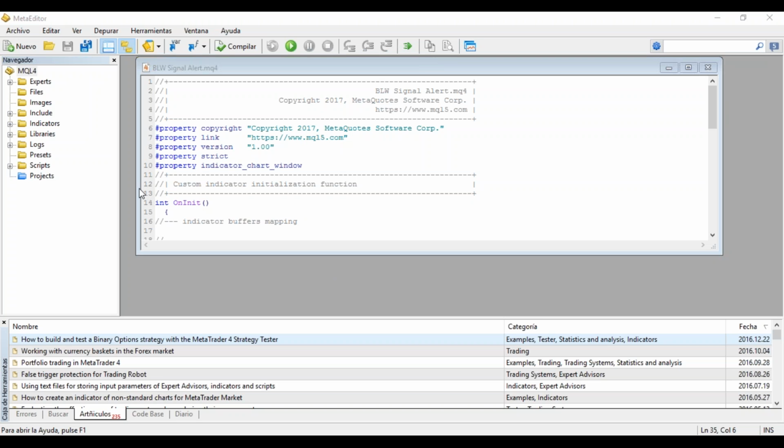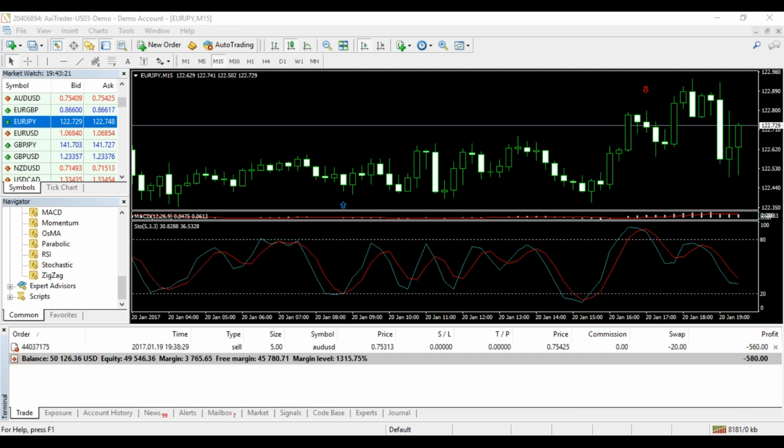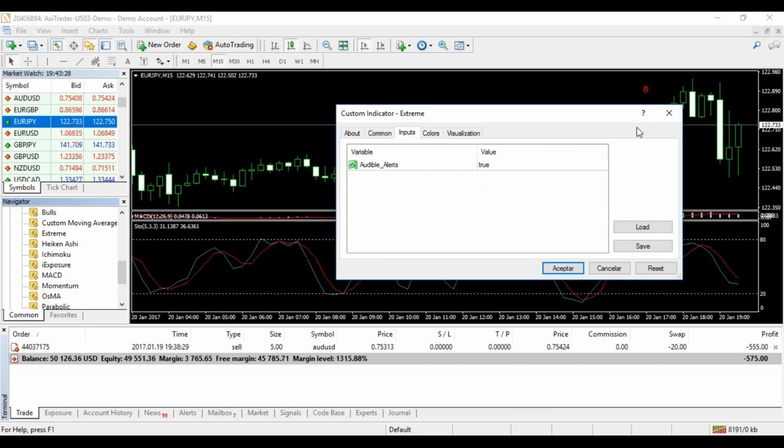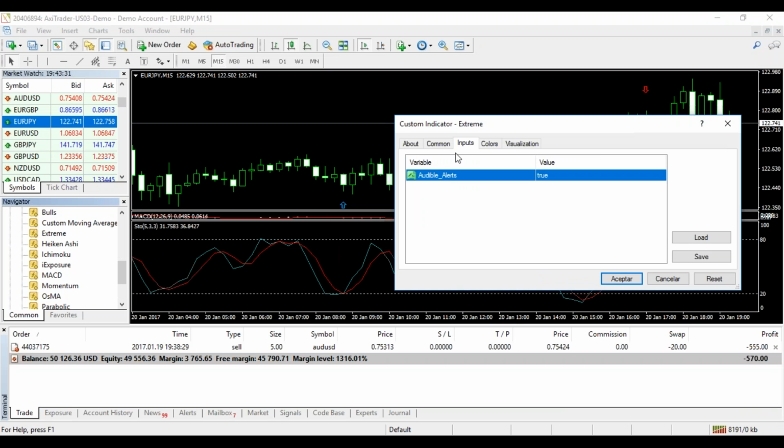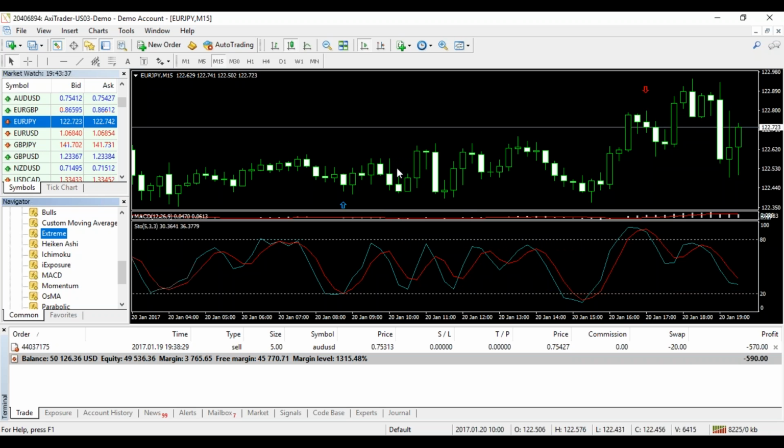When you're done compiling the file, you will see your own strategy in here. I put the name Extreme on it. Let's see, there it is. You open it. It says audible alerts on the inputs, and it says true. When you click accept or apply, that means you will have those sounds activated when you are trading. Okay, it's pretty simple.